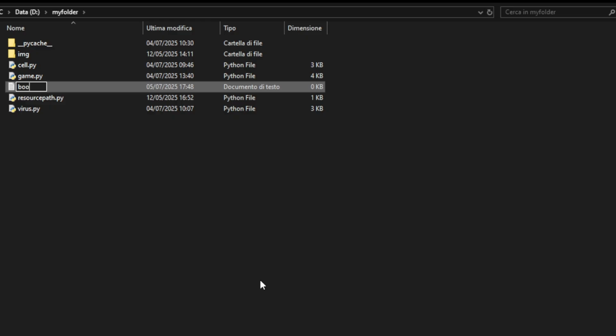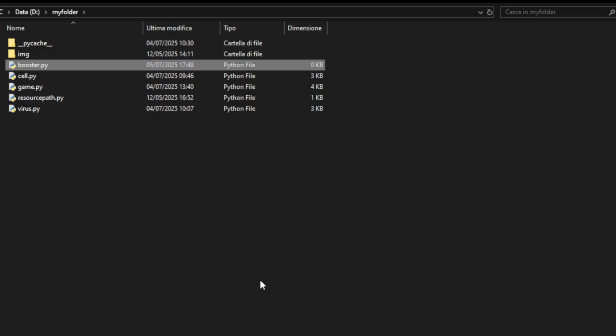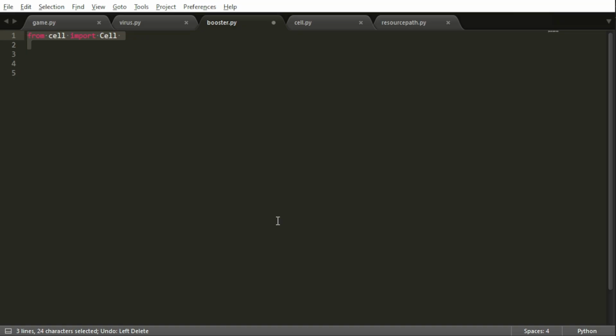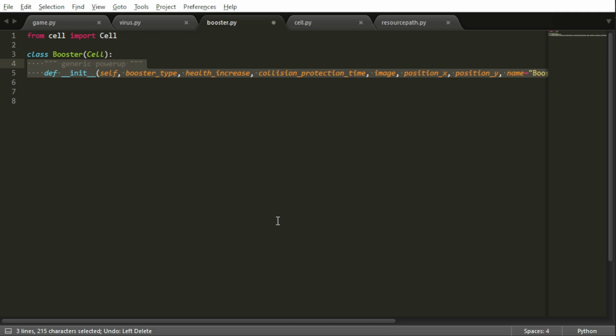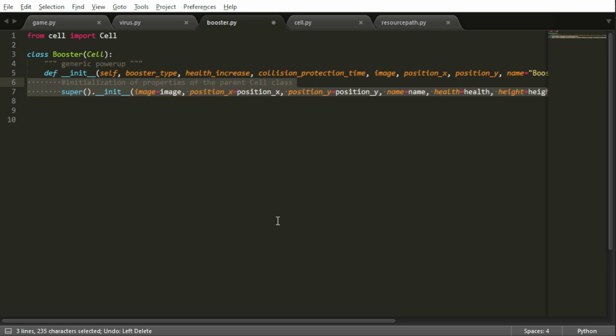Similarly, let's create the booster.py file and let's edit it. Let's import the Cell from the cell file because we will extend it and create a booster, so a power up that will always be a cell. Let's create the class Booster that inherits from the Cell all the properties, and of course when the init function is called, when we create a booster, so a power up, we also have to call the super init function of the Cell.